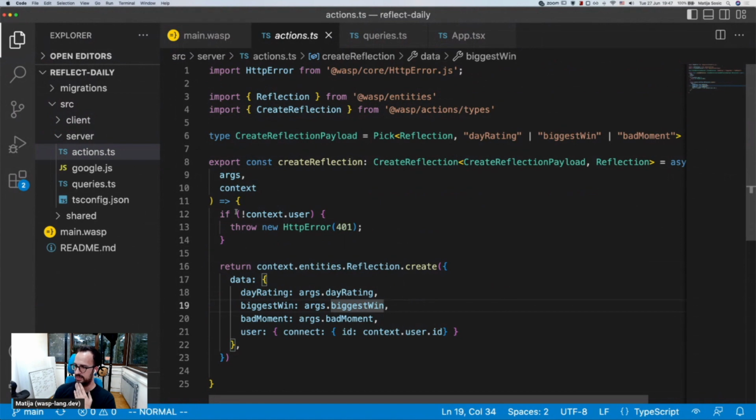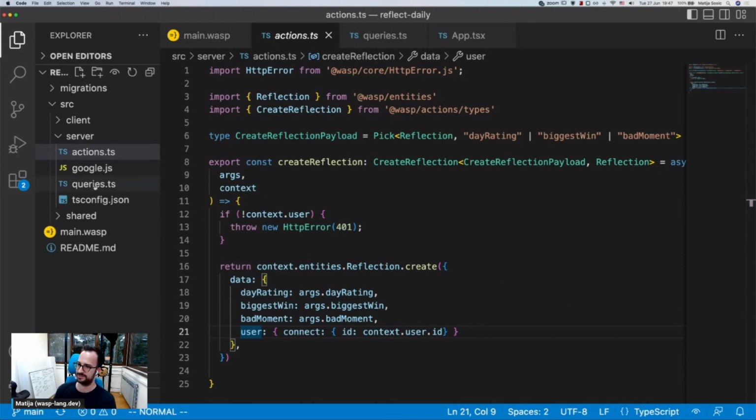So we are just saying, hey, if this is not an authorized person, they won't be able to do this. And on the other hand, you can just run, hey, create new reflection with day, biggest win, bad moment, and user who is creator. So that's it, super simple. You probably write something very similar if you were doing stuff without Wasp, but this way you get extra superpowers on top.